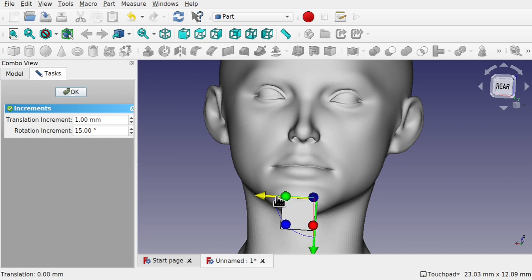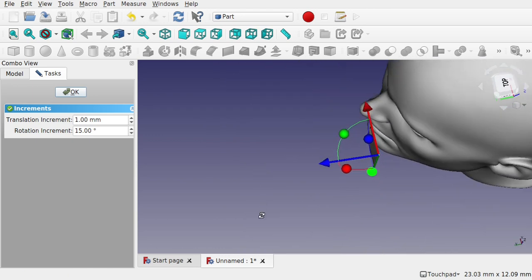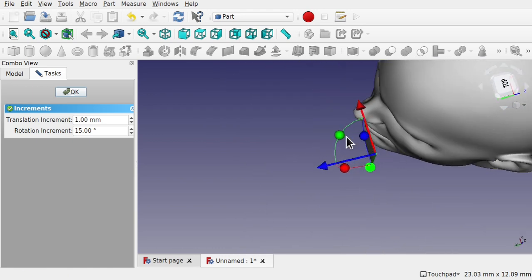So in that case, I'm going to bring this over and up like so. And we're going to angle this as well to follow the natural curve of that chin. So I'm going to angle this way. And we'll just bring this back in to touch that chin. May need to decrease our transition increments because we're working at such a small scale. So 0.1. That's better. We'll place that right on that chin.